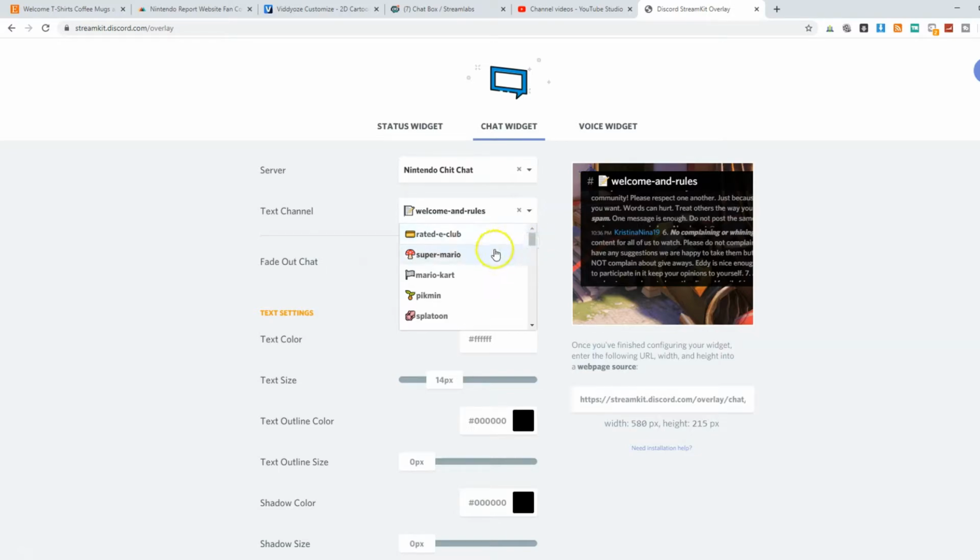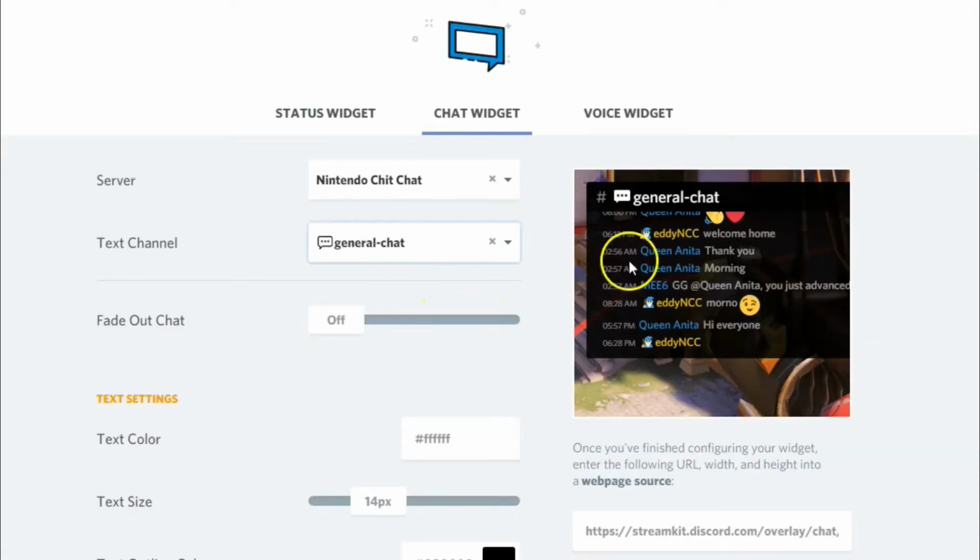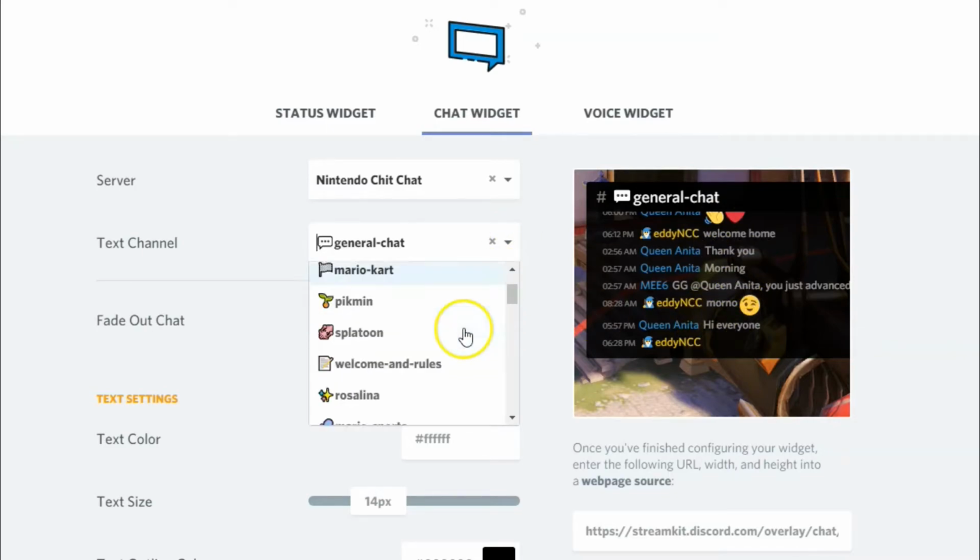For me, I have all kinds of game categories here. When I've used this in the past, I've used it in a couple of areas. We have general chat here, so anybody who's a member of my server can chat in this particular chat. And you can see on the right here, it has all the people's names, timestamps, and emoji as well, if you use them in chat.